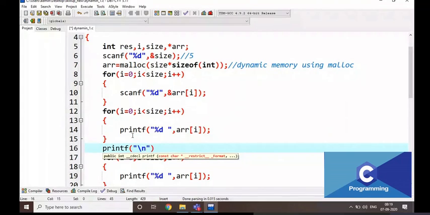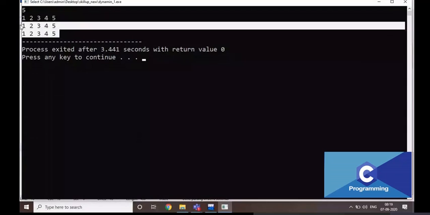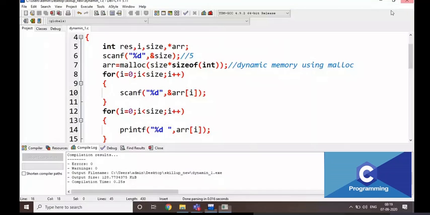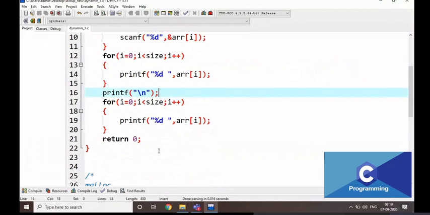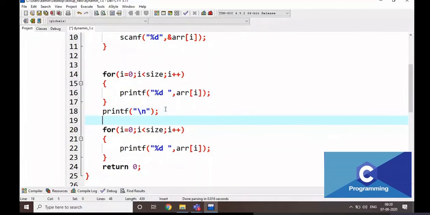Slash and I am taking. Just observe here. I am going to give some 5. 1, 2, 3, 4 and 5. 1, 2, 3, 4, 5 is going to be printed for 2 times. It is for 2 times, right, everyone? Here, why? Because I am writing here 2 times. Before printing the last one, I am going to write here free of ARR.